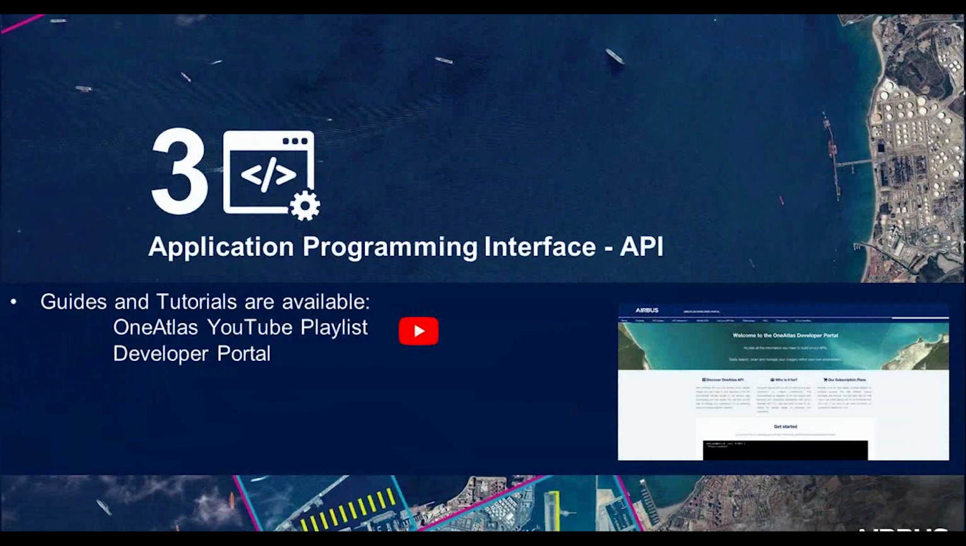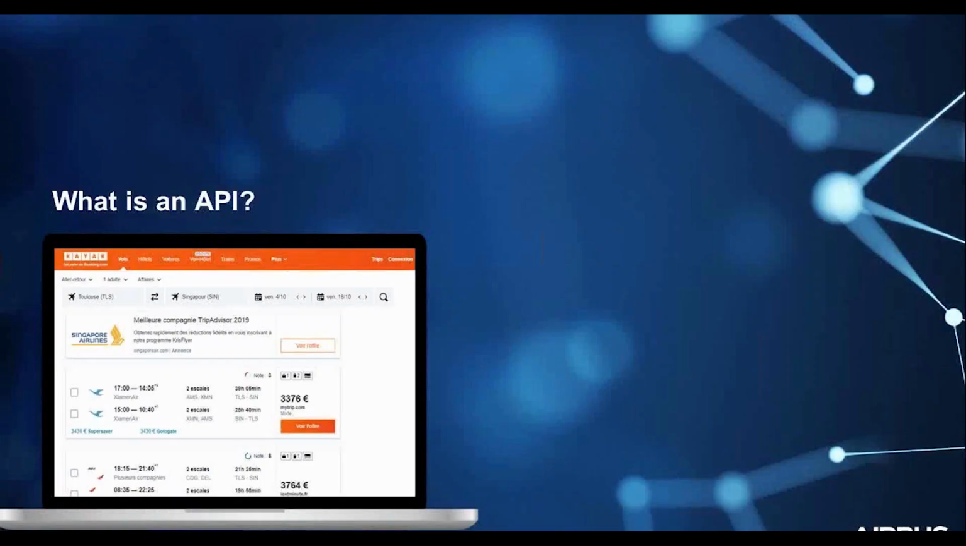Hi everyone, thank you Joanna. My name is Christophe. I'm the OneAtlas API product owner at Airbus. Today I will bring you a presentation of our API. But before presenting you the API offer, let's see what is an API, meaning Application Programming Interface.